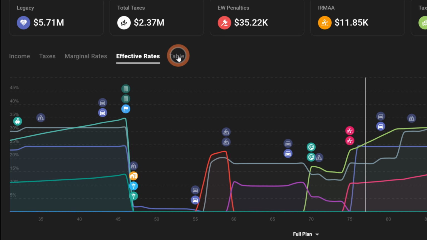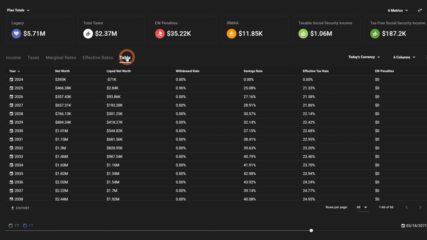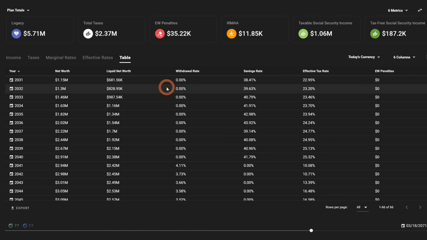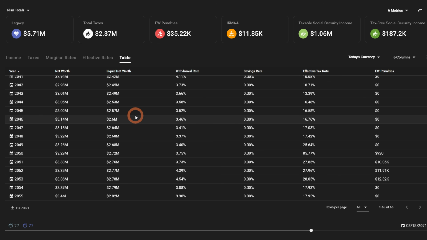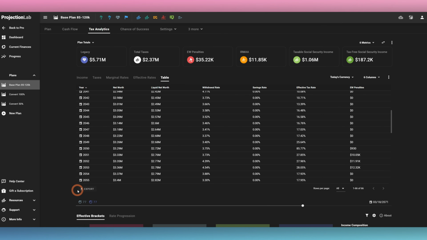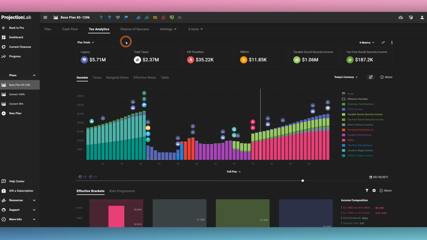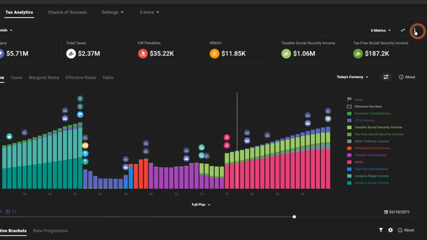Finally, we can look at all this data in a tabular form, and this can be helpful if you'd like to export it, or maybe you just like to view it as a table. You can export and save it to some common formats to use the data in whatever tools you prefer. Before we move on to the yearly deep dive, let's look at the chart options and metrics display options.